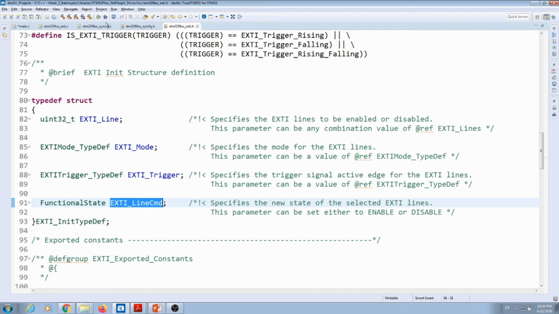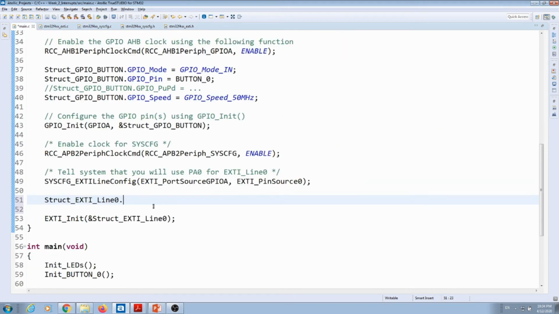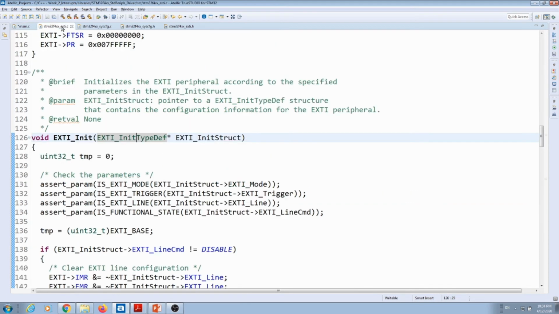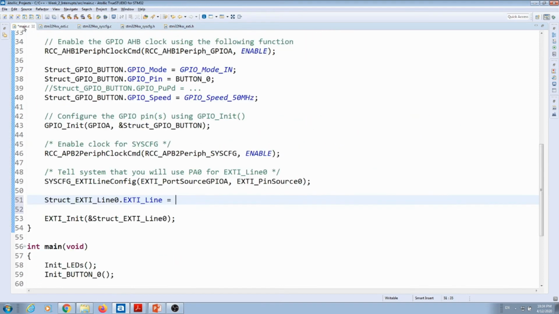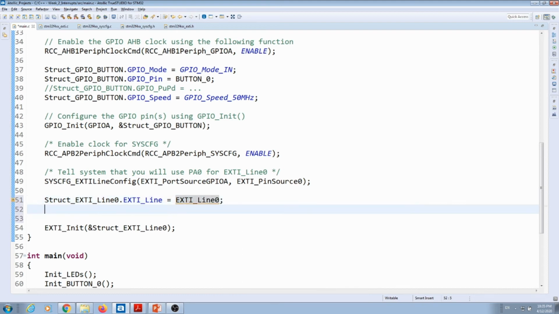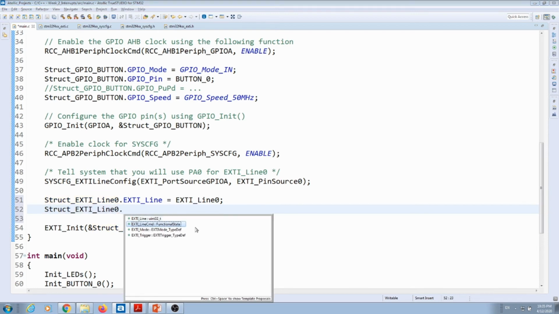Great, so let's parameterize it. Let's go here, and the first one is our line, and our line is 0. We could use external line 0. All right, let's enable.